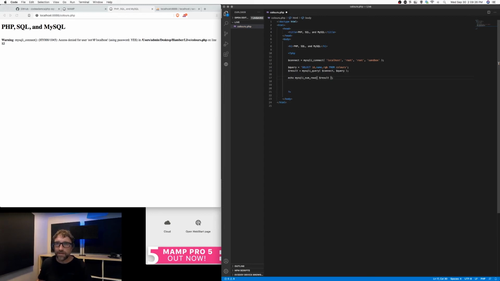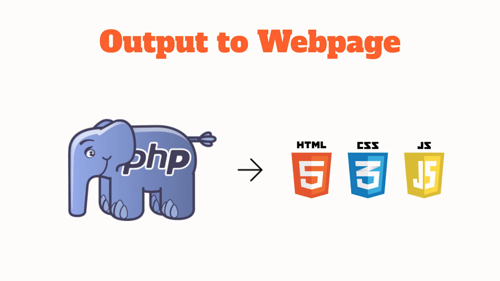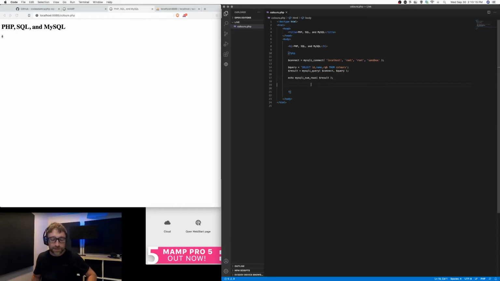So if I save that and refresh, you can see my 4 here. That tells us that all of our SQL and PHP up until this point are working successfully. We were able to connect without an error, we ran an SQL statement, and we found 4 records. And our final step now is to take those 4 records and display them.